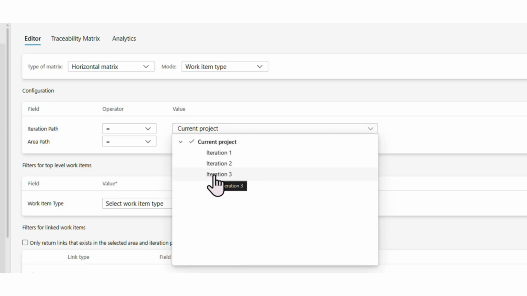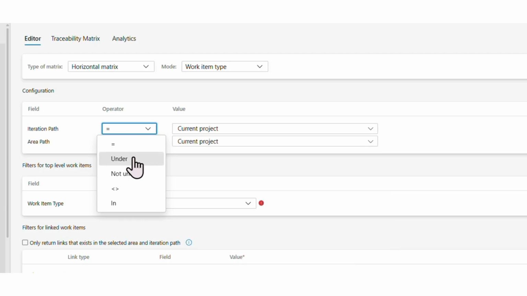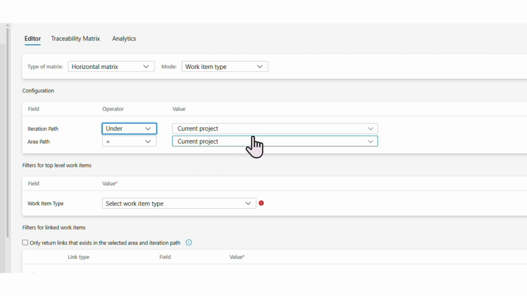In the Configuration section, set your iteration path and area path filters. Pay close attention to the operator. If you set iteration path equal to a specific iteration, only work items from that exact bucket are pulled in. If you use the under operator, everything nested beneath it is included, which can bring in a much larger dataset.